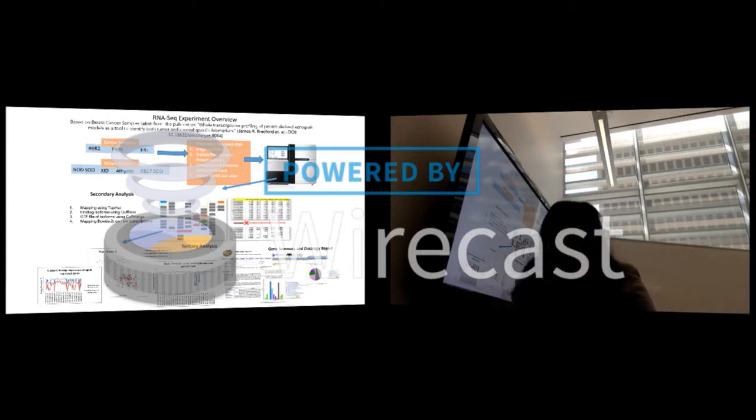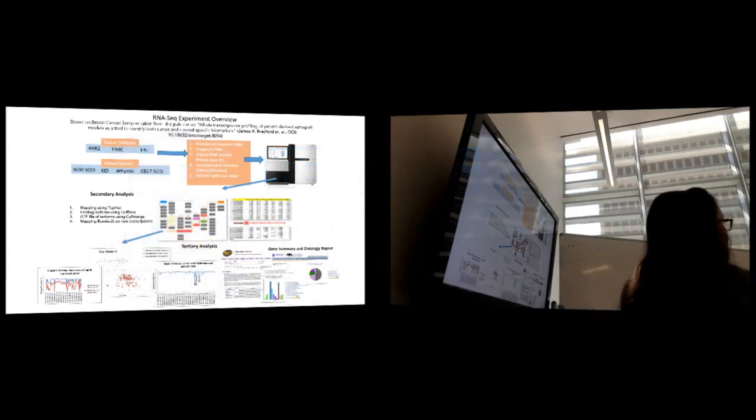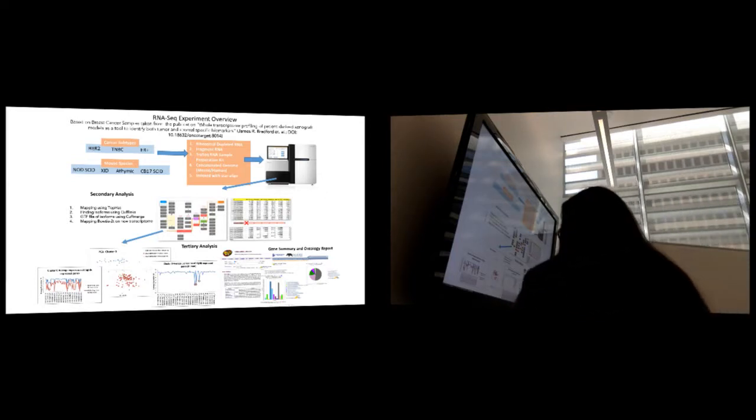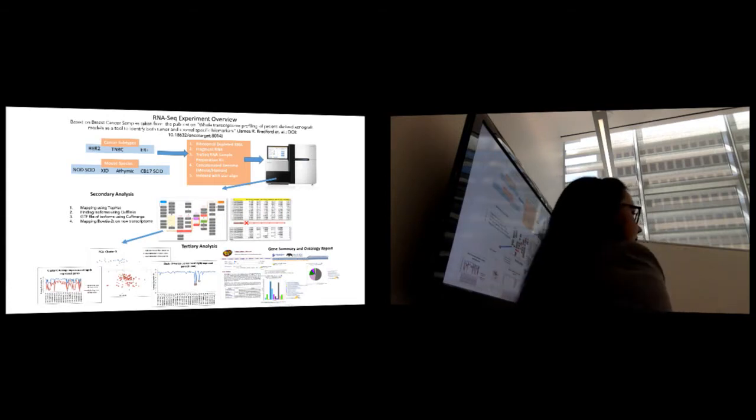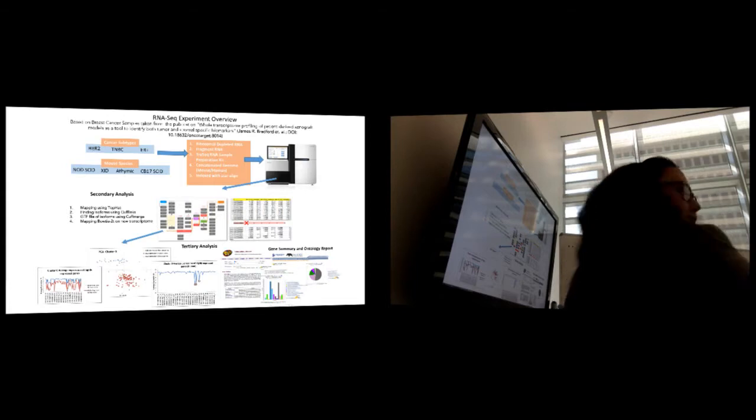And then my favorite, the gene summary and ontology report. Once you've done tons of work, and you've got those lists of genes that you know are playing a role, this is when you would start figuring out what they actually are and what they do. And we play a role in all of the secondary analysis and a lot of the tertiary analysis as a company.